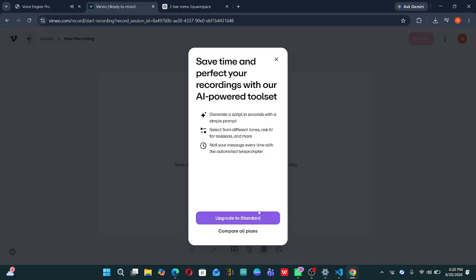Next, you need to select the duration for your script. You'll notice options for short, medium, or long. Think about how much time you want to spend on this topic and choose accordingly.